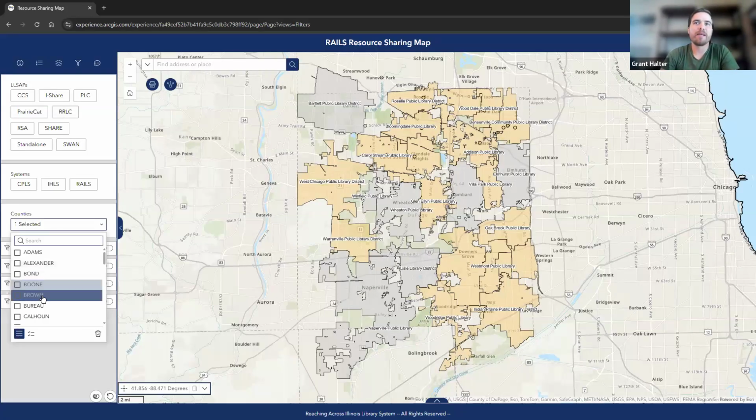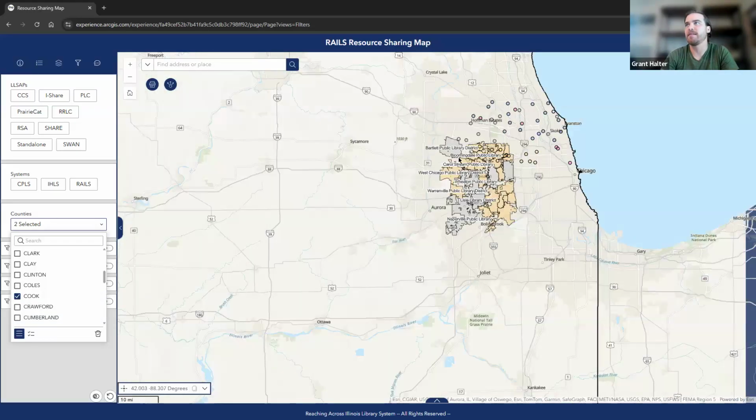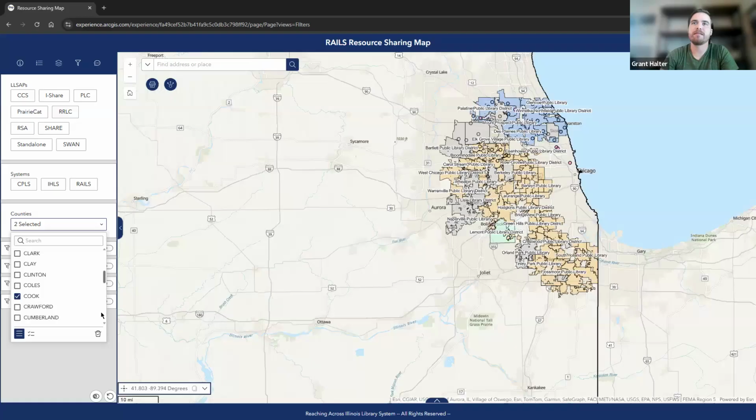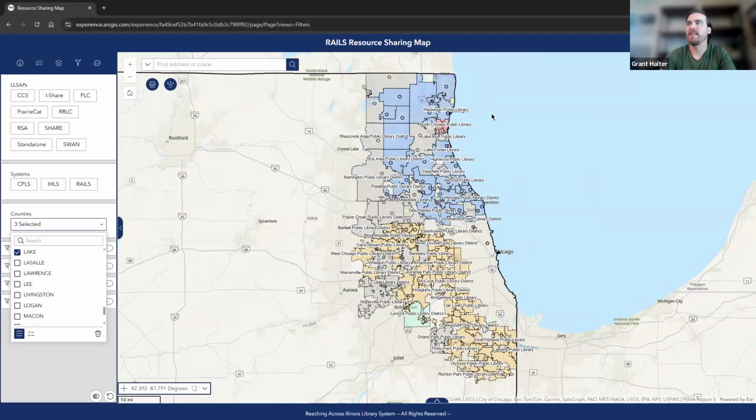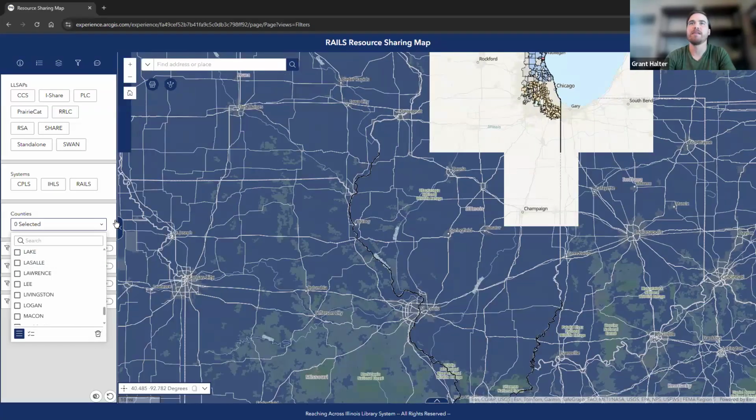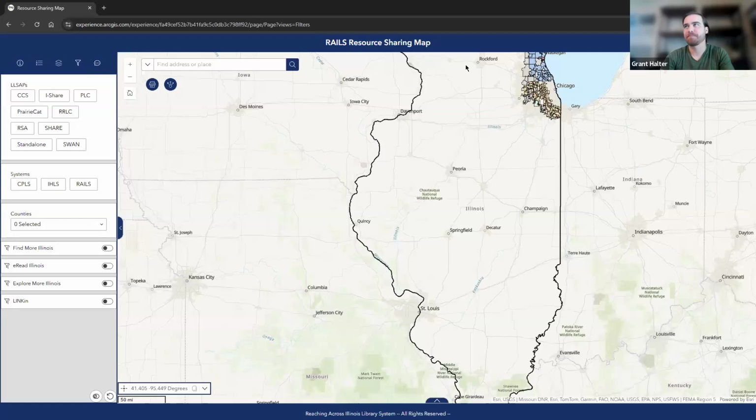Of course, you can pick multiple counties as well. So let's add Cook County to it. Where's another in this area? Add Lake County, and you can still filter by all of this, which I like. All right, zooming back out.